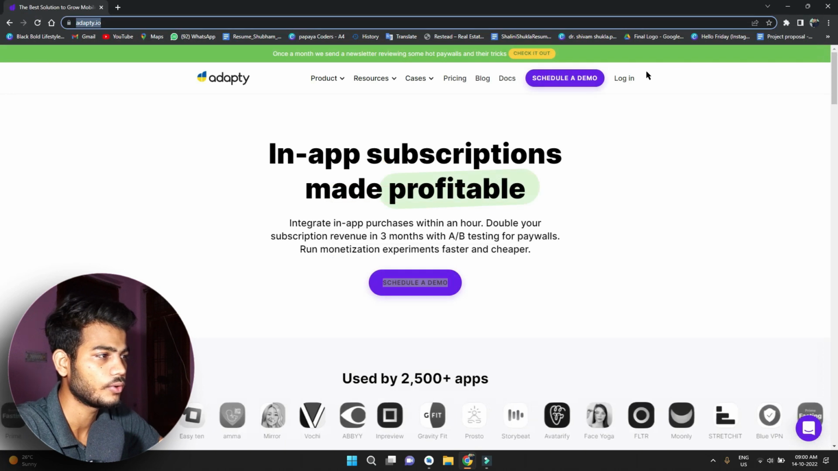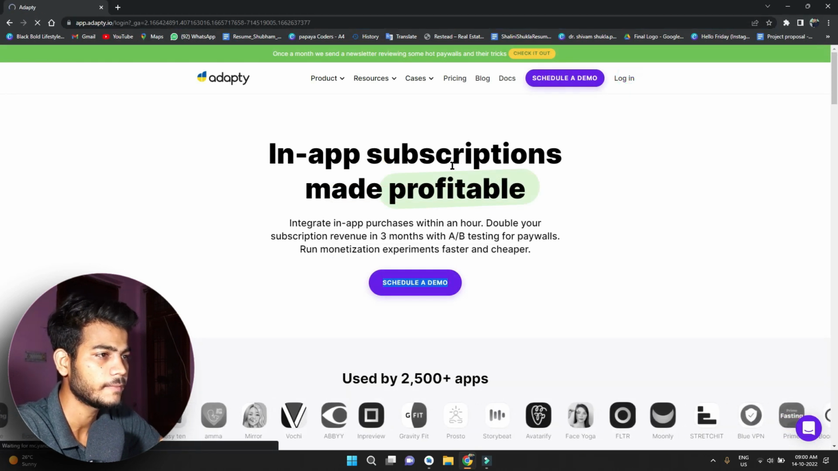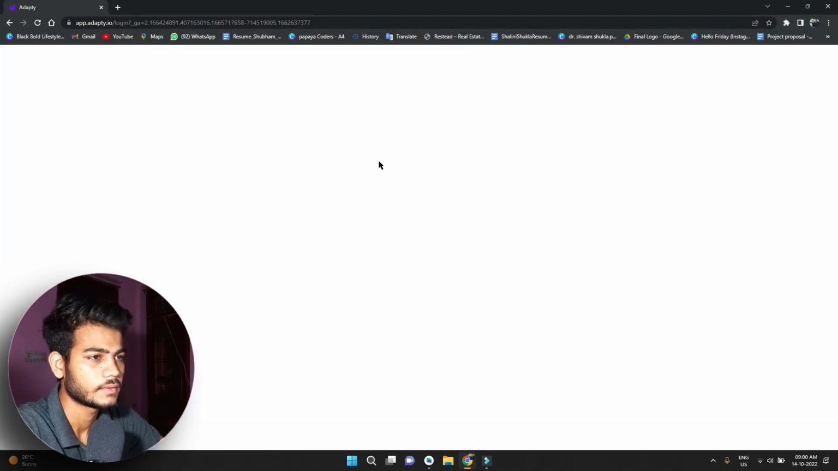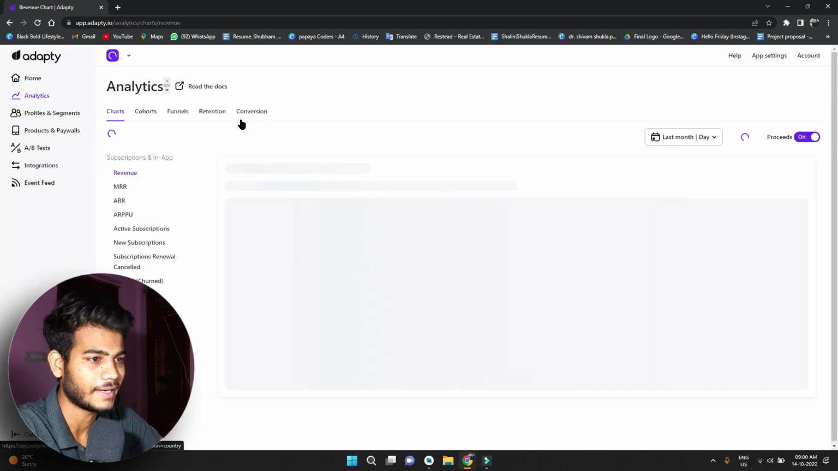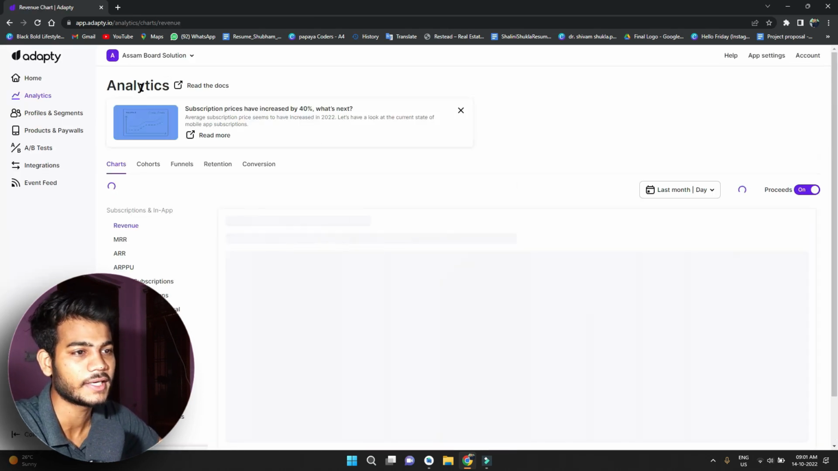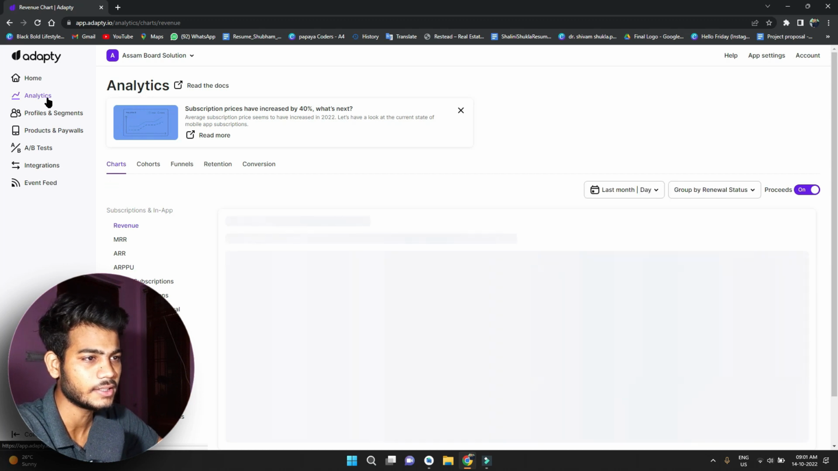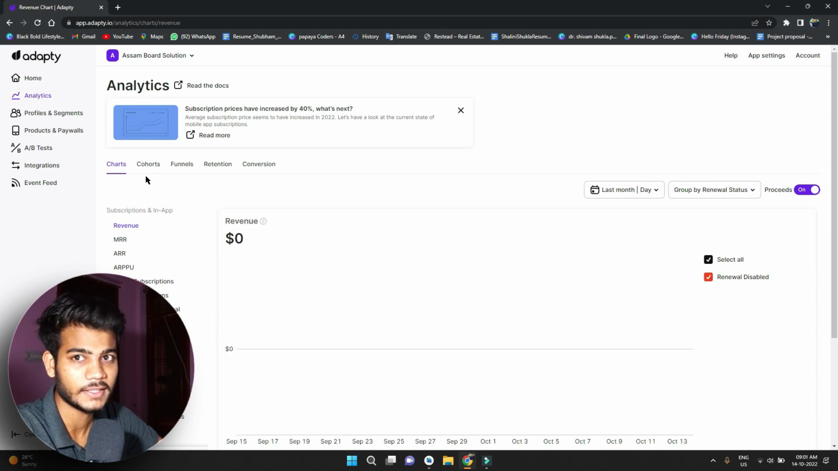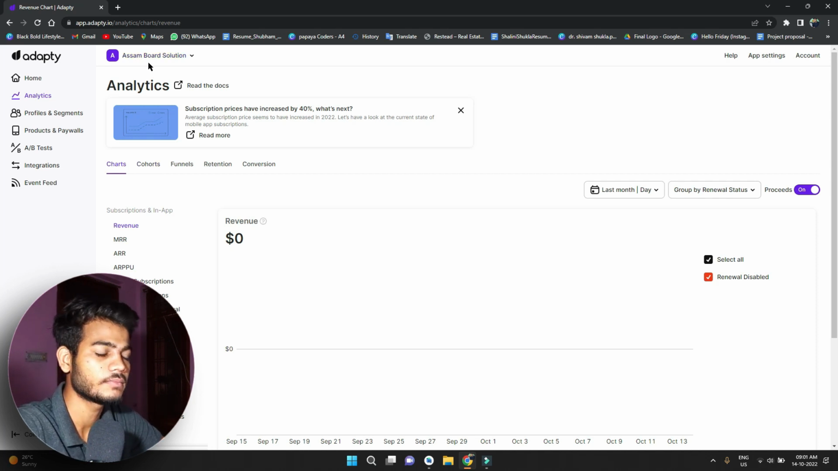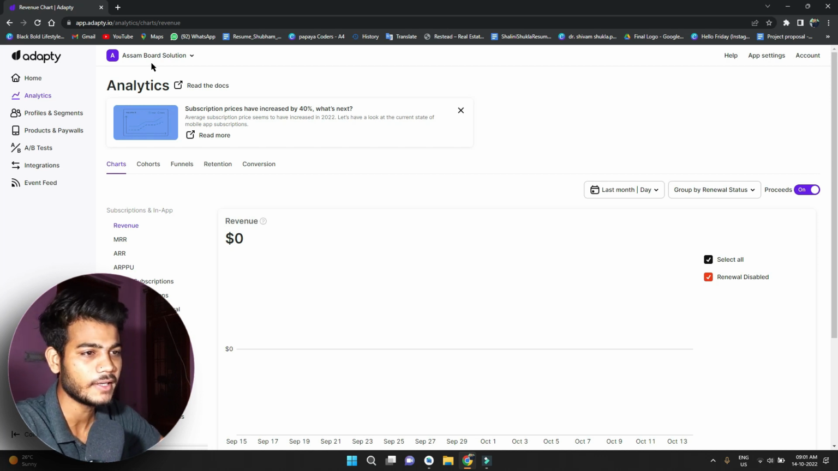So we are going to log in here. We will click here, and I think here we are already logged in. So it is the dashboard that you are going to see. This is the analytics, and previously I have integrated this SDK in one more application, so it is showing here on top. I have entered the wrong name, like I integrated it in another application, so the name doesn't matter here.